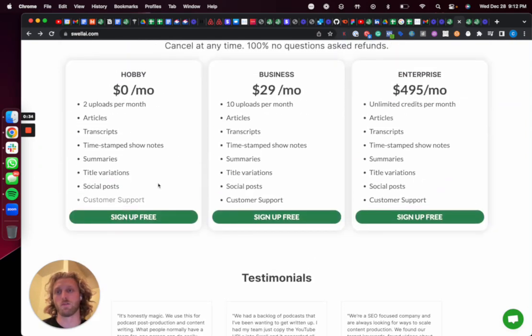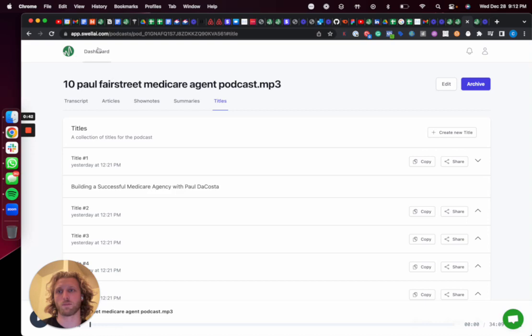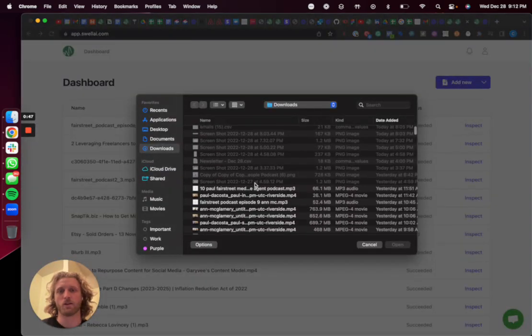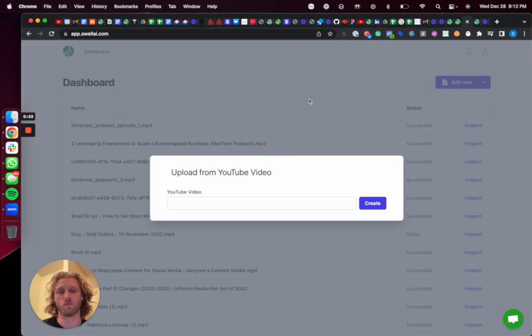Again, free to sign up and use. On the free tier, you get 2 uploads per month. To sign up, you just hit sign up for free. You fill out your info and then you'll be dropped into this dashboard. So once you're in the dashboard, you then can go and select an MP3 or select an MP4. Or you can add a YouTube video link.